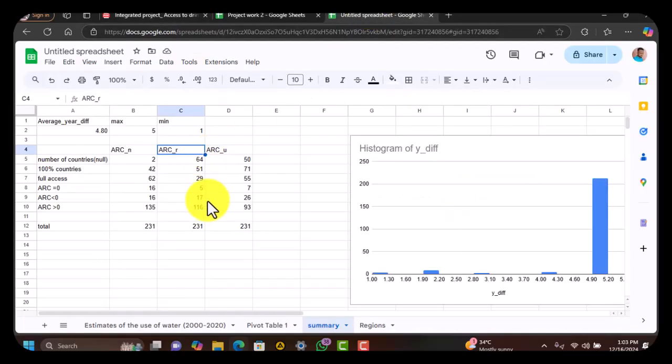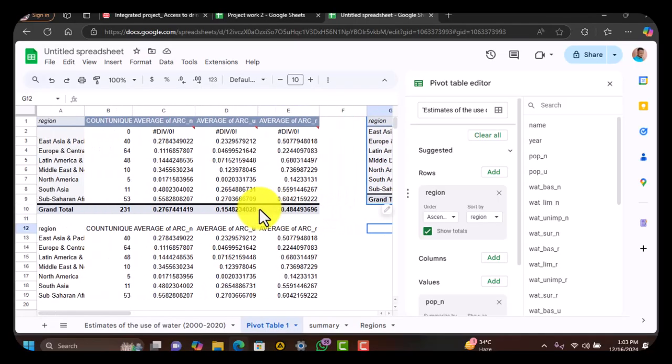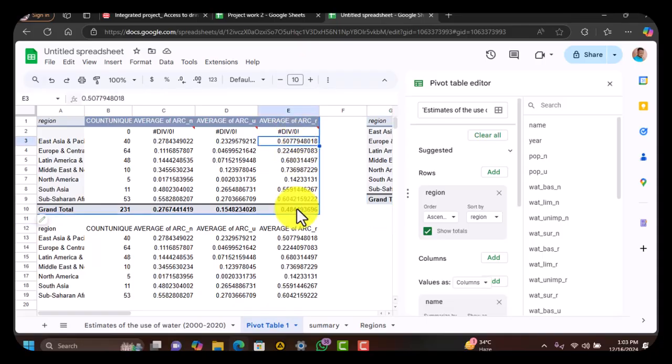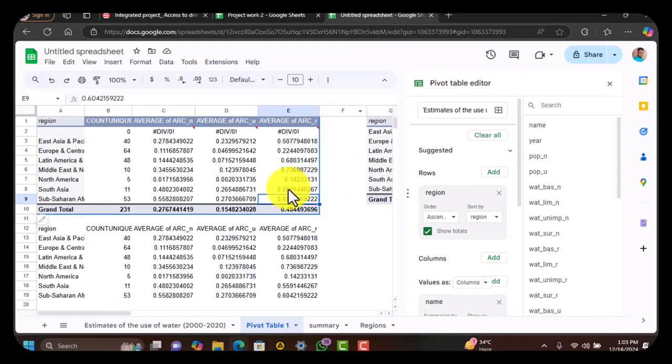So average. Let me check the pivot table. Okay, so average for rural areas across all countries. Let me check again. What is the average annual rate of access to basic water services for rural populations? So I think across all countries, the average is the total of this, which is 0.48, I think, or 48%.